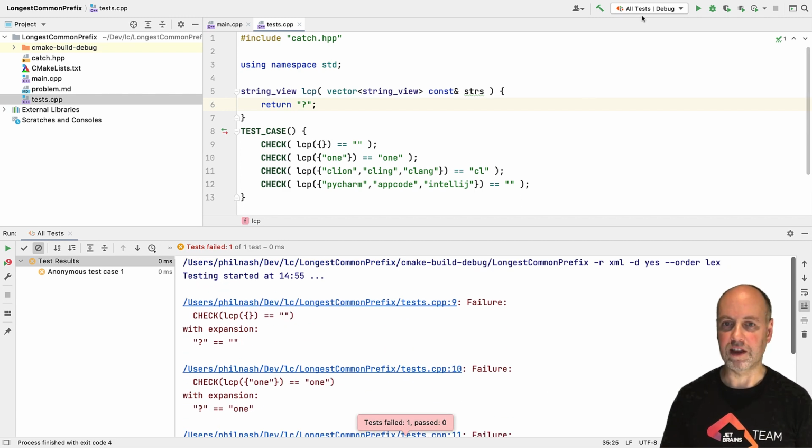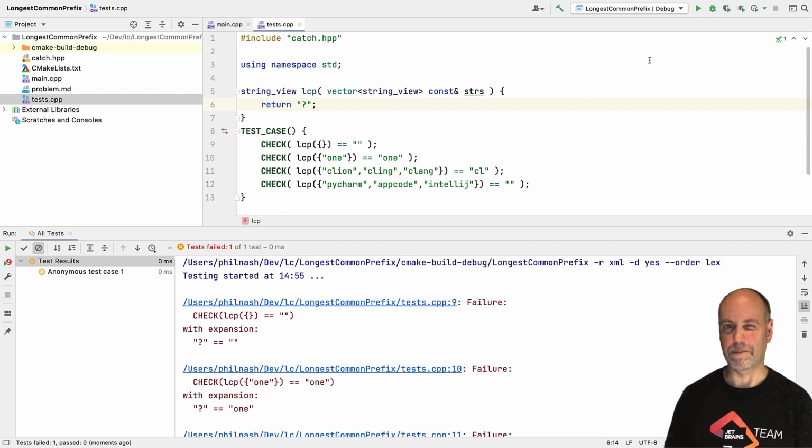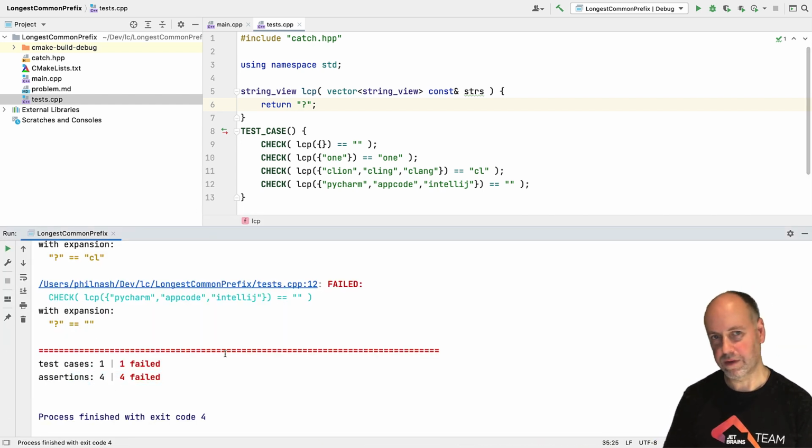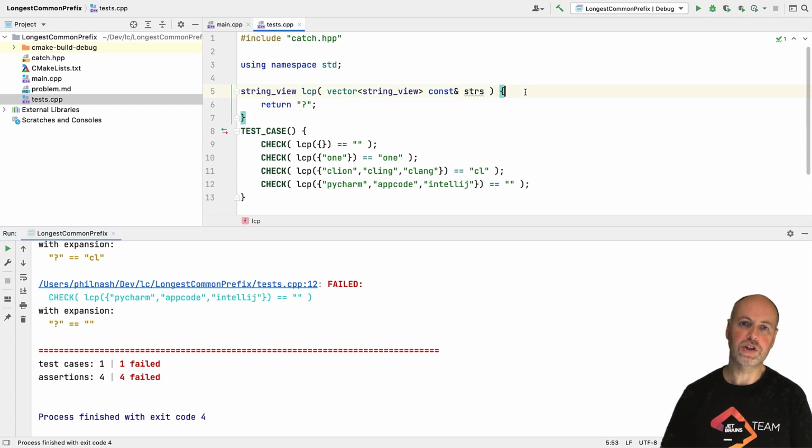Now I'm going to use the constant output here because it shows the count of failed assertions, which is going to be better for our usage, but experiment and see what works best for you. Enough talk, let's start implementing our function.